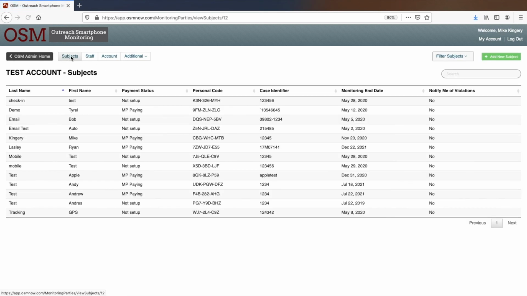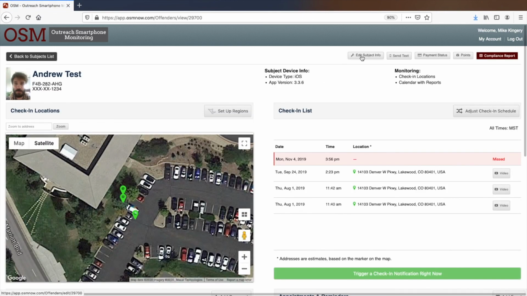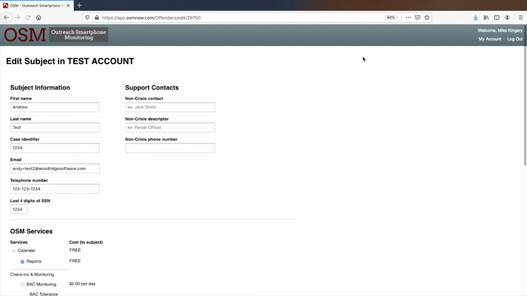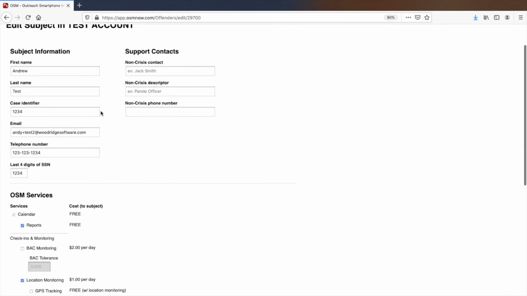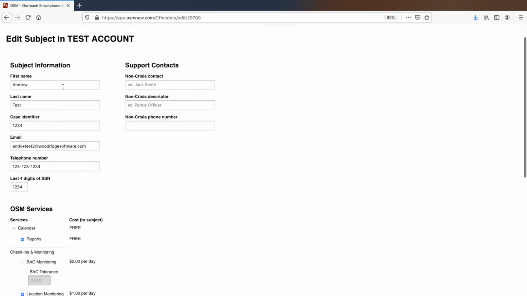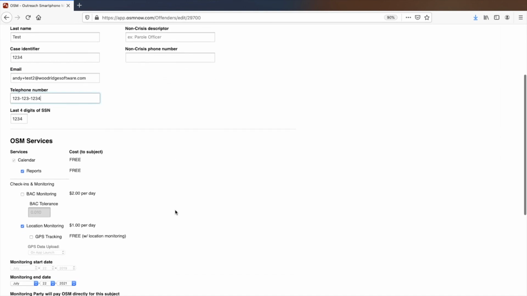We'll go back to subjects. And again, this is your dashboard that shows the first name, last name, payment status, personal code, case identifiers, and monitoring end and start dates. What I'd like to show you is how to enroll an individual. All you have to do is go to, I'm going to show you the Andrew test subject. If you click on edit subject info, the only information that we need to enroll an individual is first name, last name, email address, and telephone number.